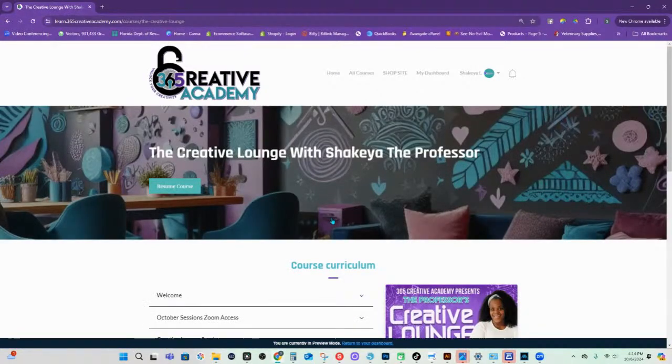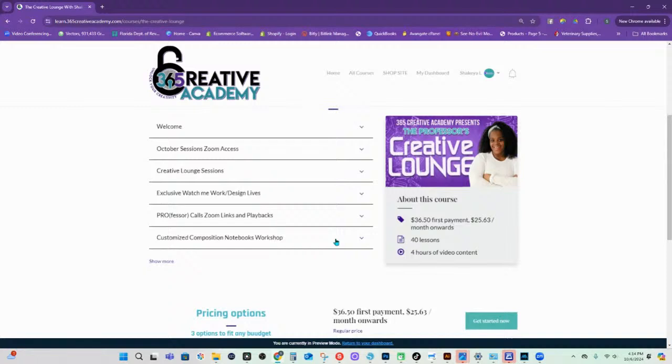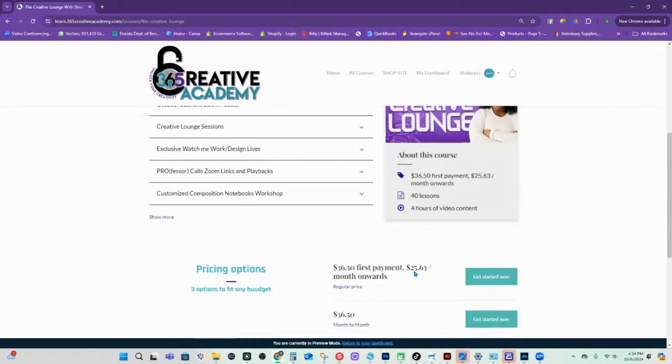There's a couple different payment options. You can pay month to month, $36.50. If you do an automatic renewal, it is $36.50 the first month, $25.63 each additional month. If you do the 3 months or quarterly, it's $73.65. It is $256 if you do it annually.